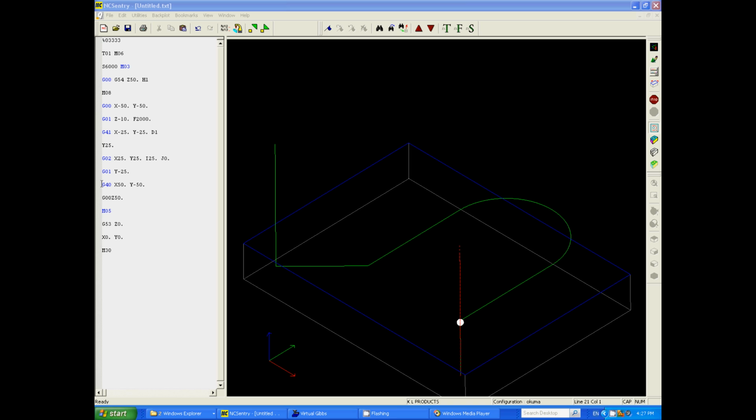The next move says G40. Now what that does is cancel cutter radius compensation. So the previous line here, we had cutter radius compensation on. Now we want to move away from the job more than the radius of the cutter in X and Y to give it space to call off radius compensation. And we do that by saying G40 X50 Y negative 50, which will move away from the job, and the cutter will now be back on the center line of the spindle.